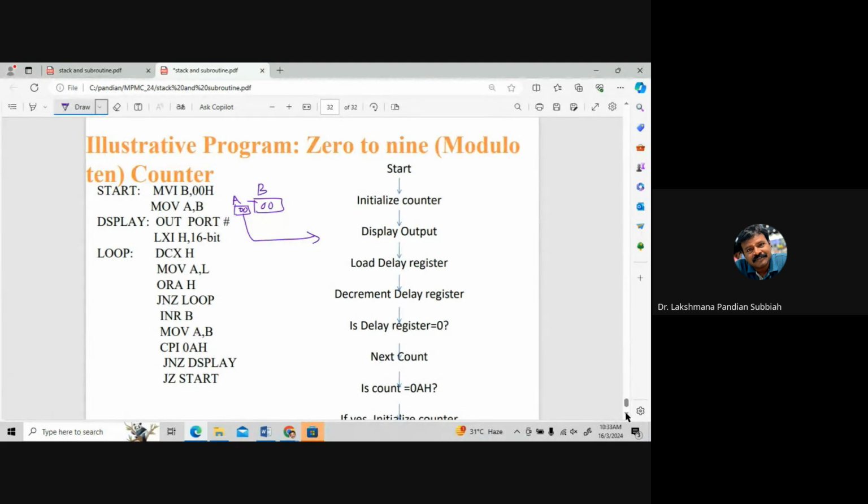Then LXI is 16 bit, so we load the HL pair with an address. Next we decrement HL. The HL pair is loaded, and then we decrement, then move the L register to A, do the OR operation, OR A, and if non-zero, we go back to the loop.